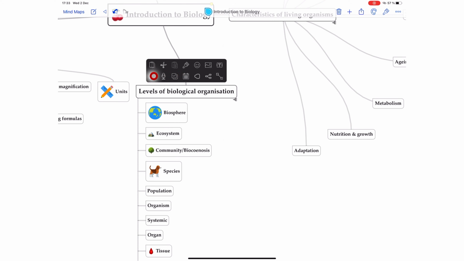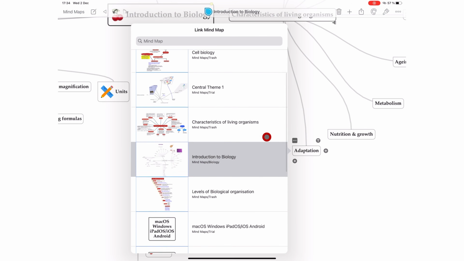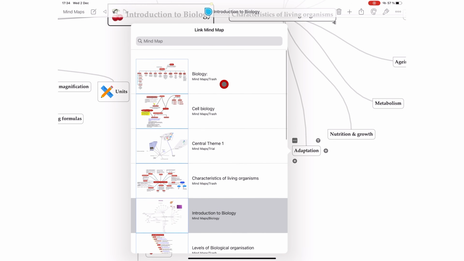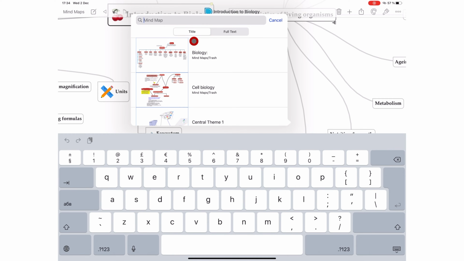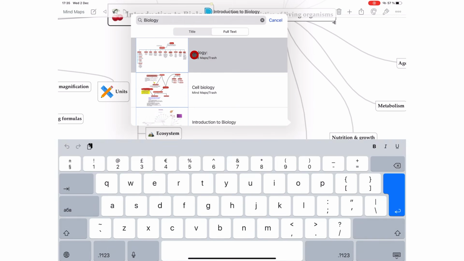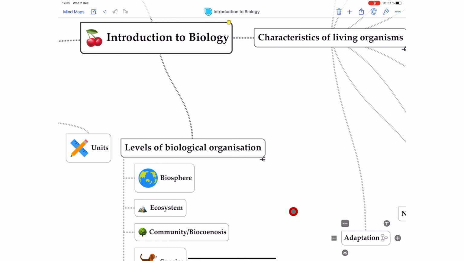You can add links to a mind map, web page, contact, and topic. This is one of the things that makes SimpleMind Pro a pro mind mapping app. When you link to a mind map, the app shows you all the mind maps that you've created. You can search for the mind map you need when you have too many. It's amazing to have the ability to link completely different topics or different mind maps within the application. It gives you the ability to jump around to look at the relevant information when it matters.